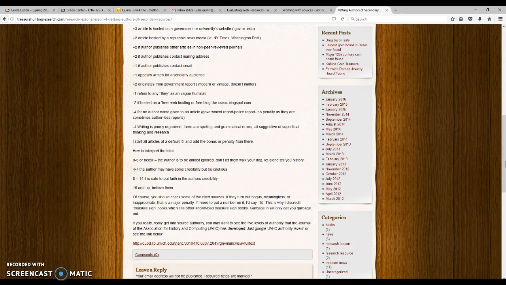4 to 7, the author may have some credibility, but you've got to be cautious. If your professor only wants you to use 1 or 2 sources, don't use these. They're not reliable enough. Websites like study.com, about.com, facts.com, eHow, those are not academic websites. They're just generalist, Wikipedia-oriented type of content. And if the author's not explicitly named, don't use them. 8 to 14, it's safe to put faith in the author's credibility.